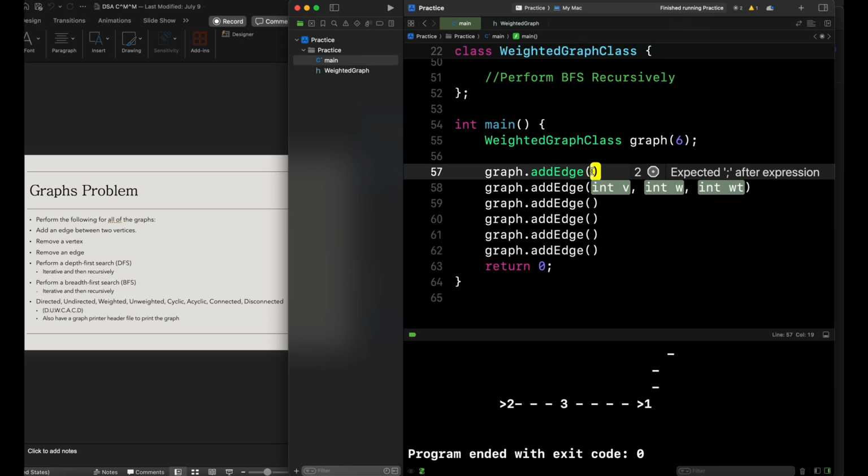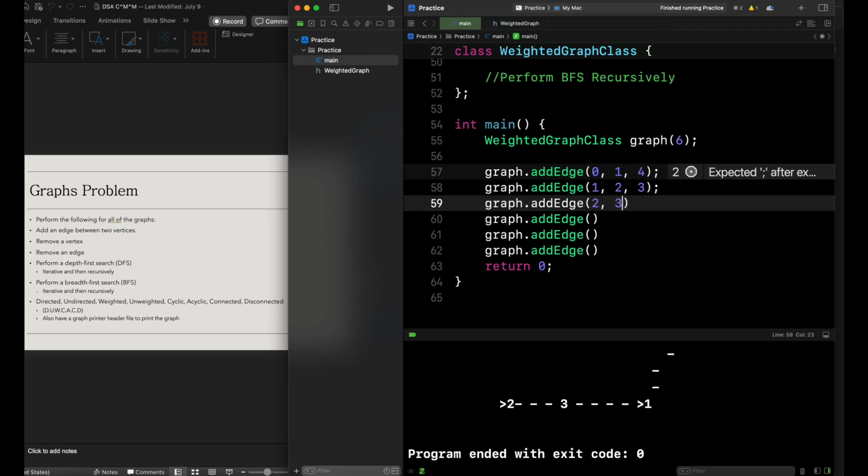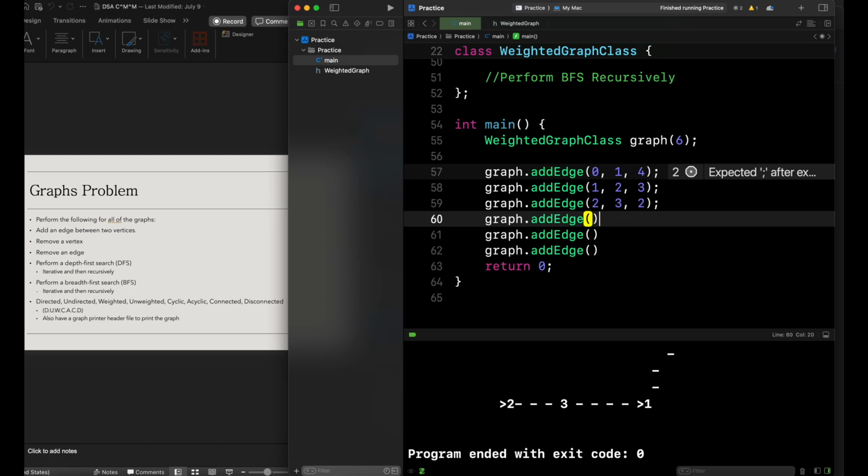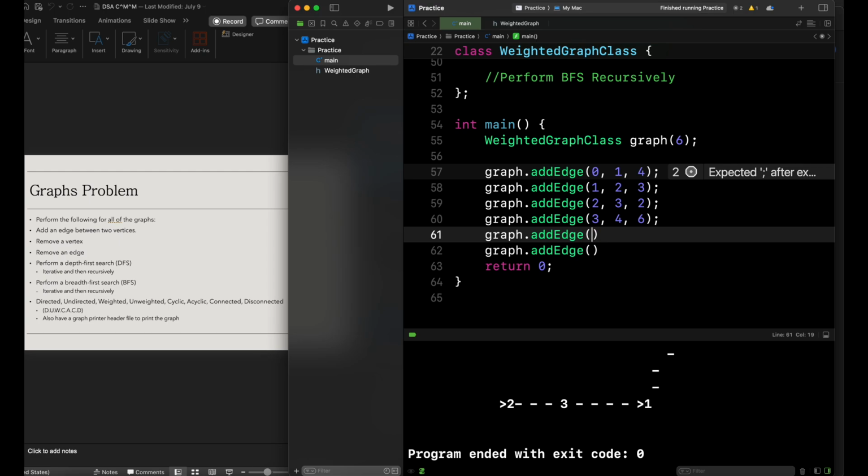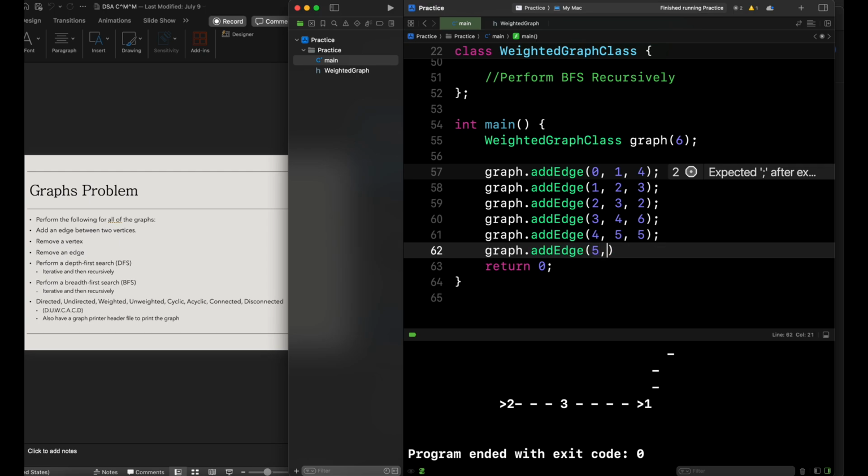Since we have integers, what I'm going to be doing is 0, 1, and 4. Then I'm going to have 1, 2, and 3. You can space them out just to clean it up. Then you're going to have 2, 3, and 2. 3, 4, and 6. Then 4, 5, and 5. And finally, 5, 0, and 7.